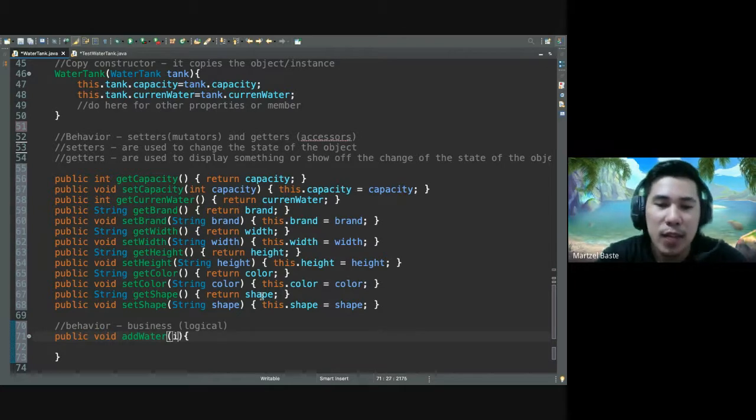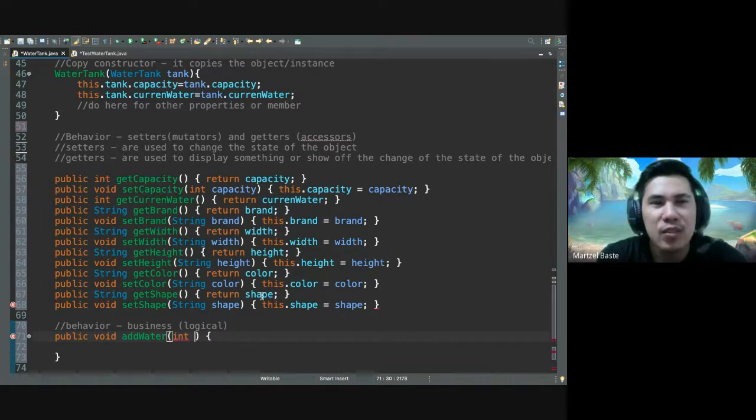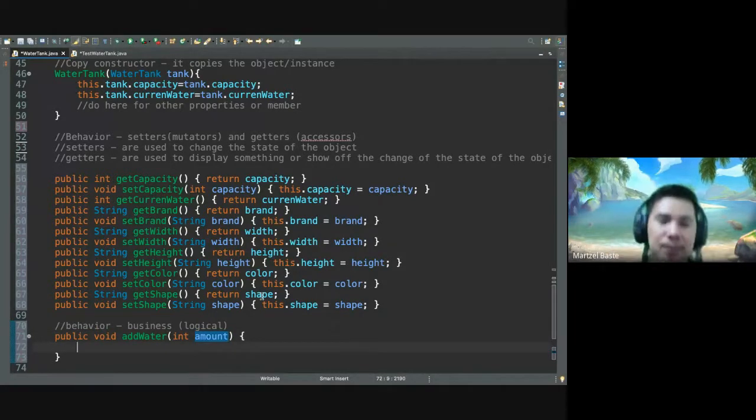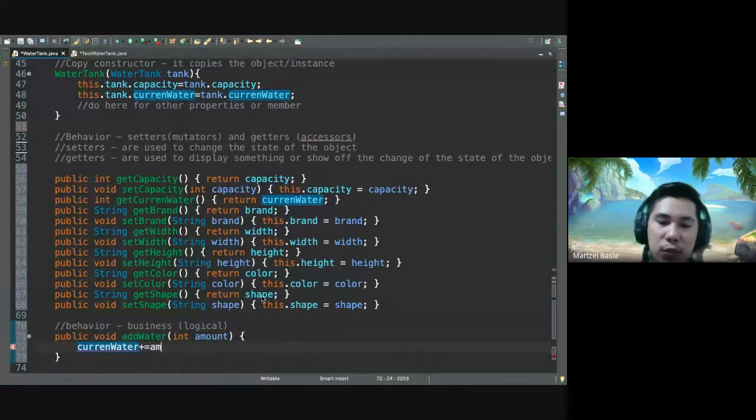So, pwede ka butang diri og let's say int. Unsa man by amount or unsay mas proper? Per liter. So what if dili liter iyang ibutang? So dili pod. Pwede man siguro amount, murag amount of water, tama, no? Sige, pwede na lang. So now, current water plus equals to amount.